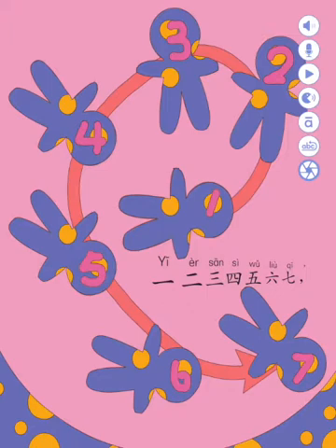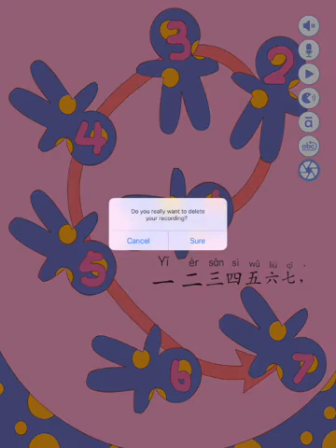Once you're done, a play icon will show up. Tap to listen and stop. Hold to delete.